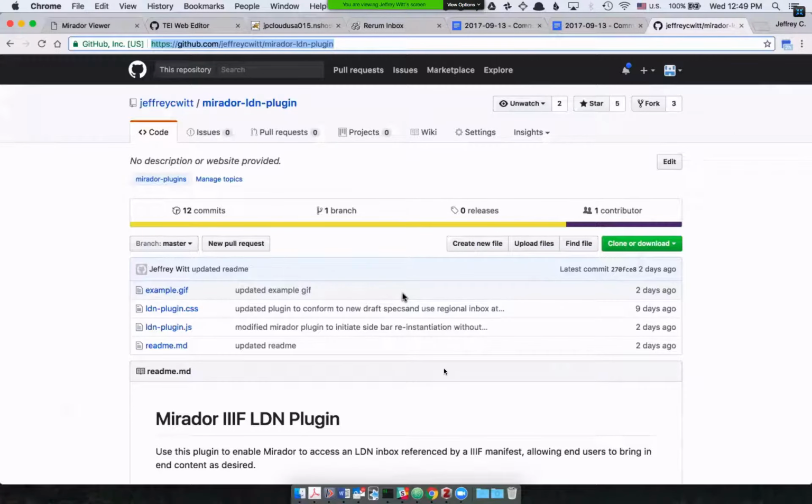Yeah, the regional inbox is stored, Patrick's storing it in a Firebase database. So there's no specification of how an inbox internally would store that data, but it's on Firebase.